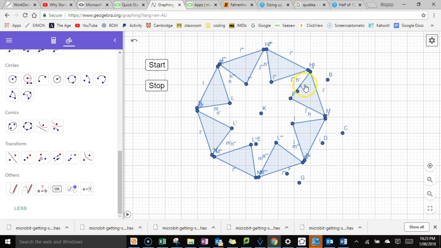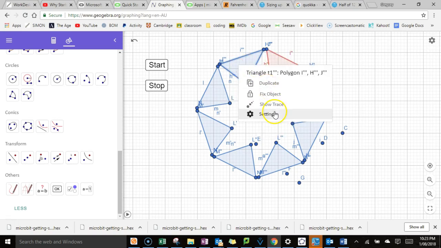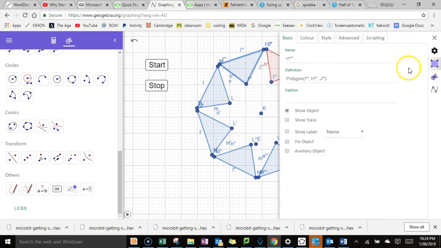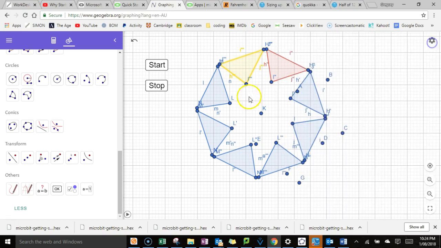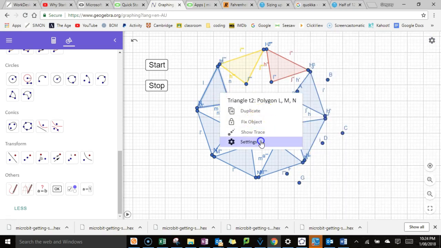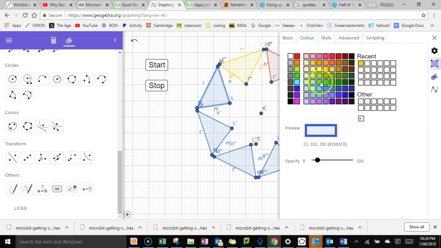Now the other thing you can do is to give these different colors. Where's my color button? There it is. So I can make that red. I can make that. Where's my color button? There's lots of different colors in here, and a couple of different ways you can do it too. So work around with your colors.